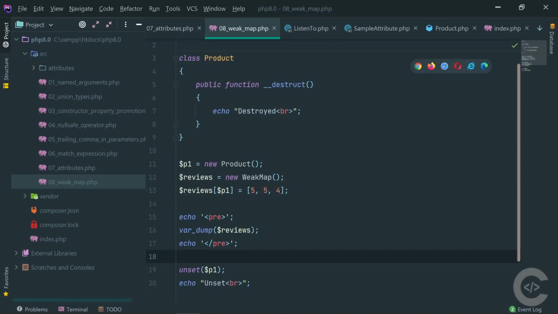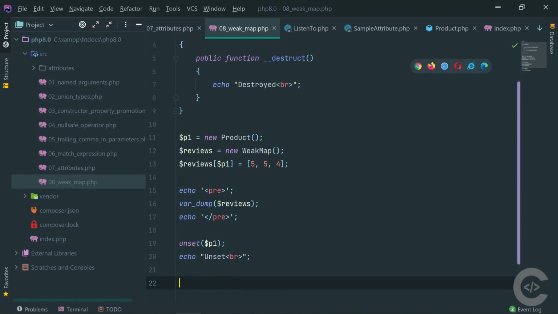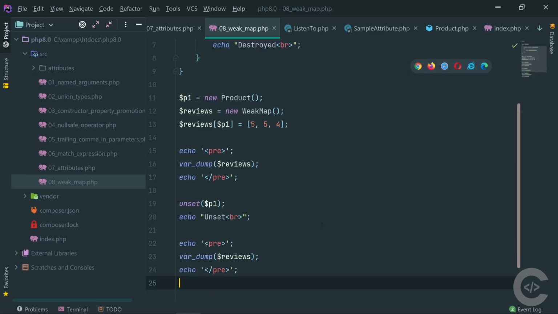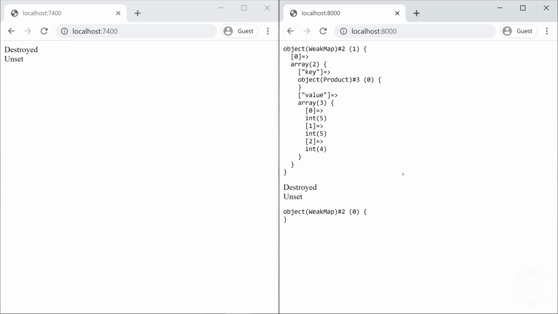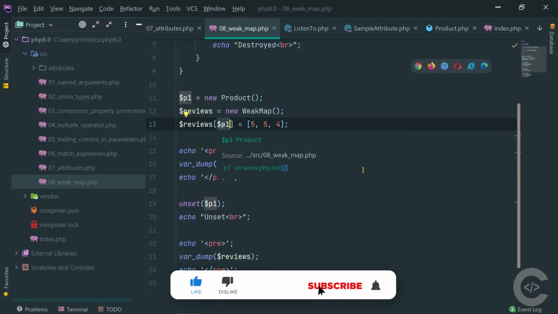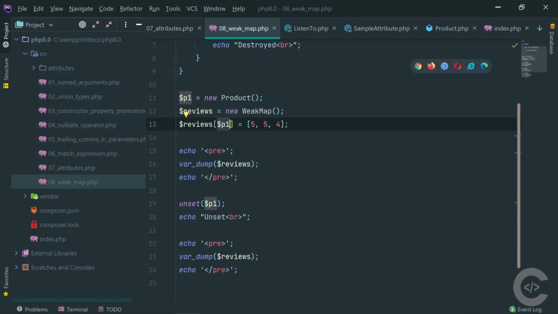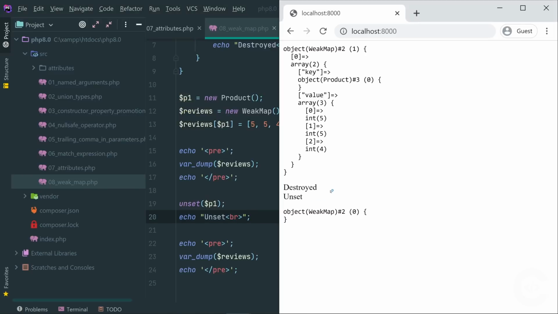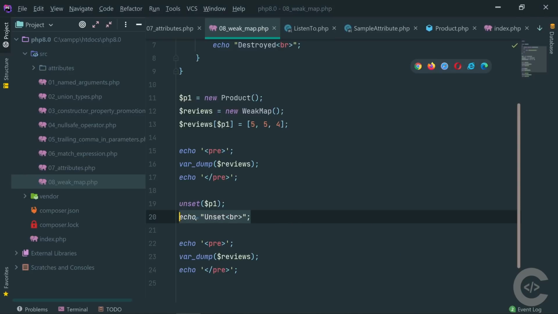And let's actually print that reviews after I call unset. Save that and refresh the page, and now I see that the WeakMap becomes empty because there is no non-weak reference to that product, and that's why the product is actually destroyed. We can also see that destroyed is called before unset is printed.